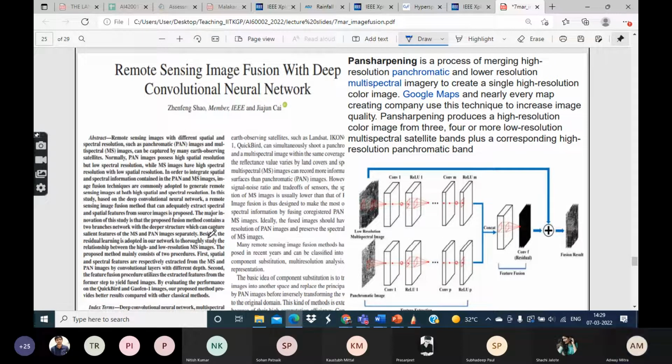And besides, residual learning is adopted in our network to thoroughly study the relation between the high and low resolution MS images. This is the residual-based part. As you see, what we have predicted is the residual values, and then the residual values are combined with the low resolution images to get the final result.